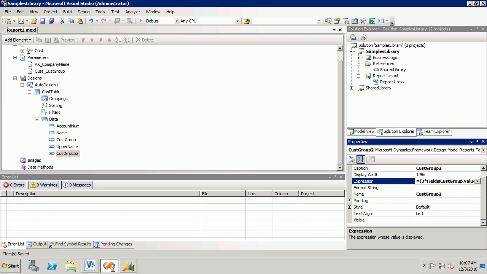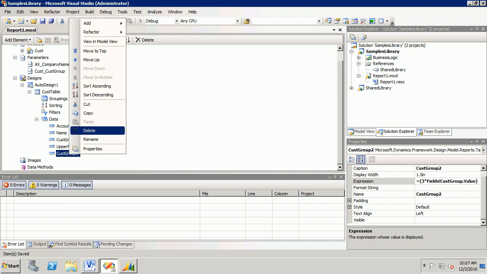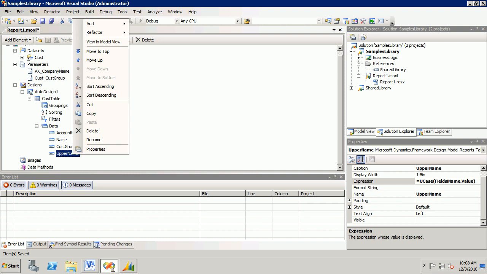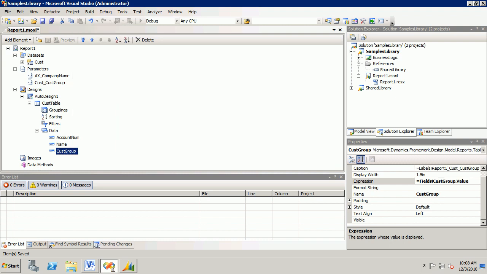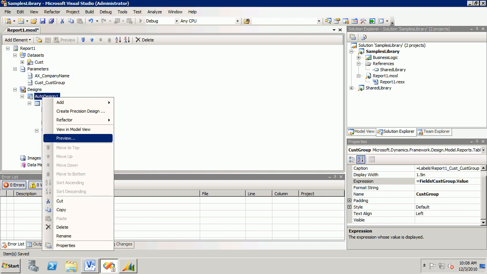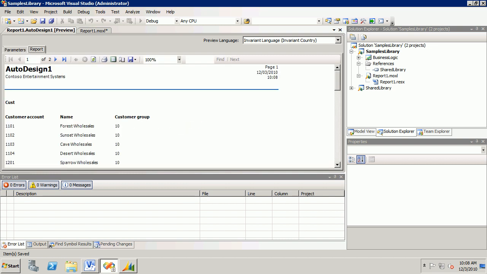What I'm going to show you in this screencast is how to calculate values using data methods. Let's do something very simple. First, let me get rid of these two values, upper name and cuss group 2. Let me preview just to make sure they're gone. And they are.